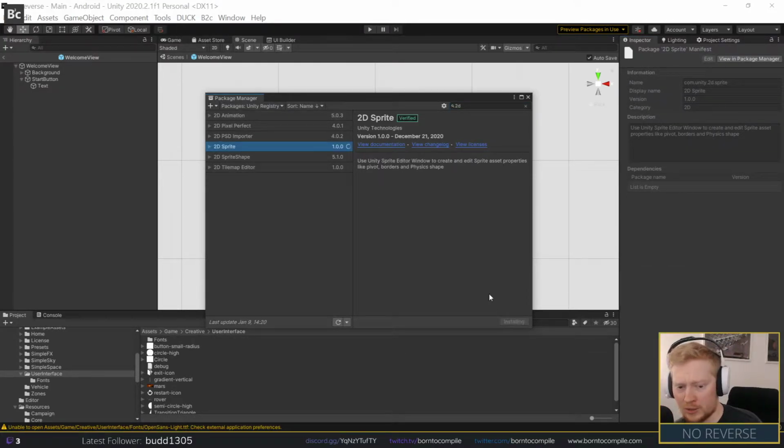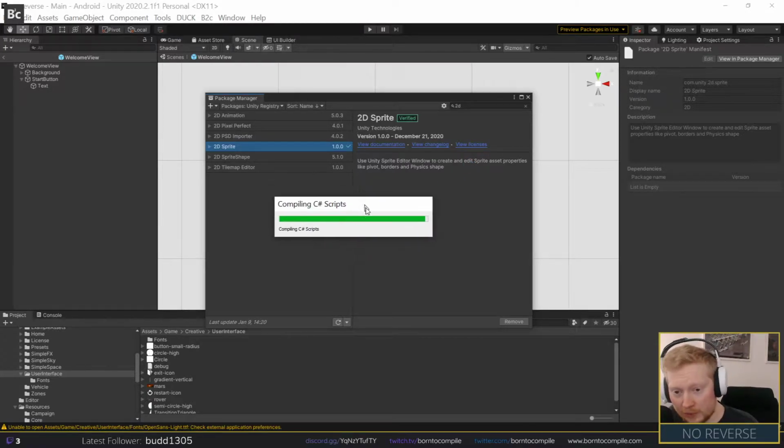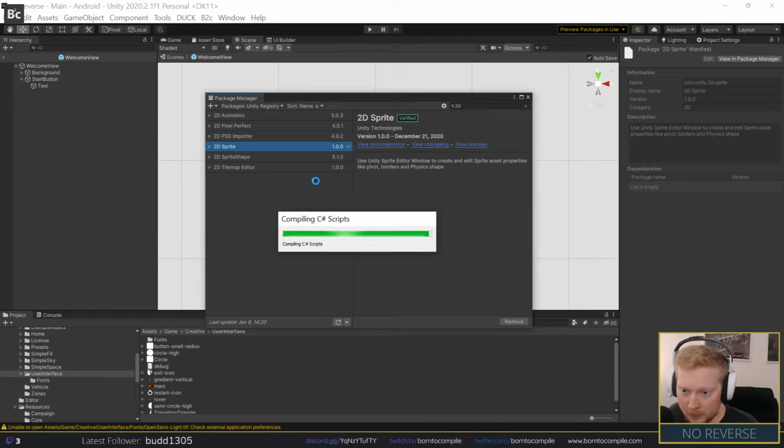I'm guessing it's this 2D sprite. Yeah, use Unity Sprite Editor window to create and edit sprite assets. Seems pretty standard to me. Can't believe that's no longer in by default, but here we are. 2021.